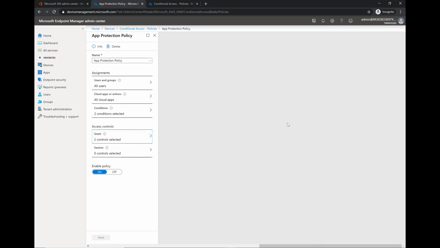So that's everything there. This is all well and good, but I love visuals. I'm a visual learner, so I wanted to show you guys what that end user experience looks like. So we'll get into that now.